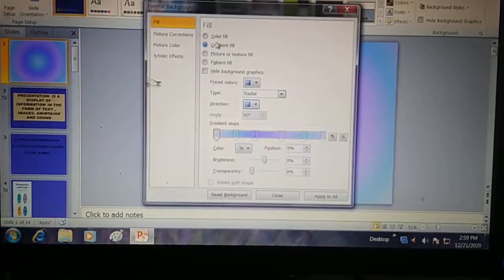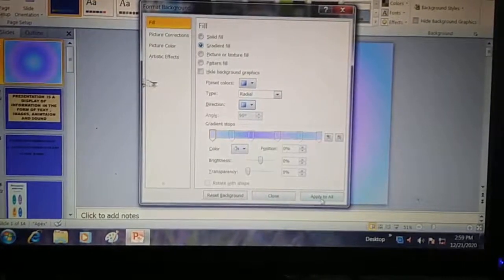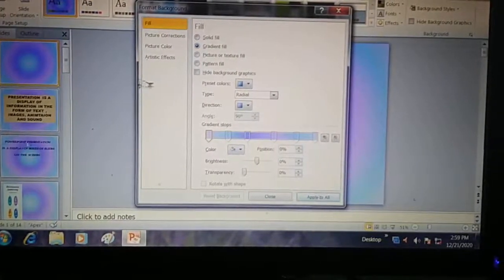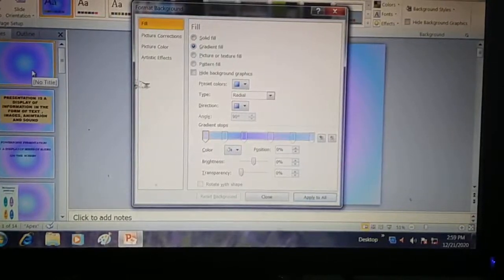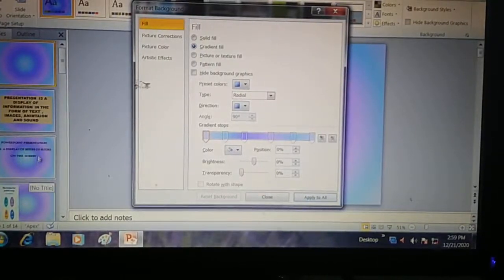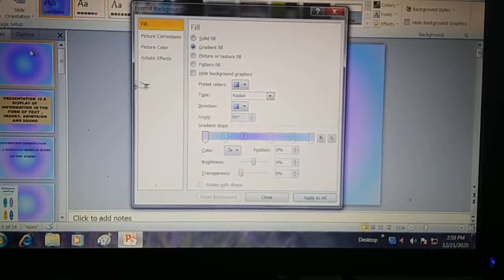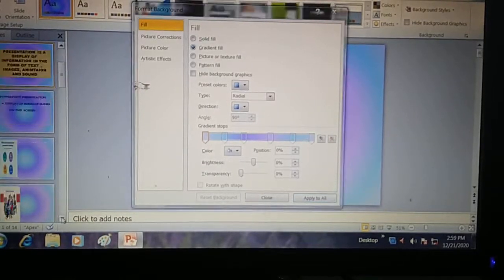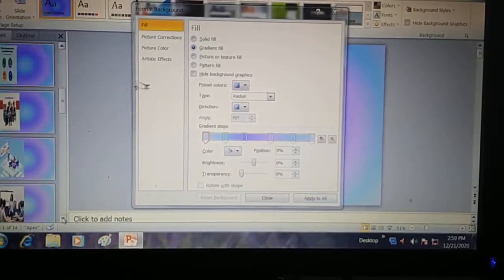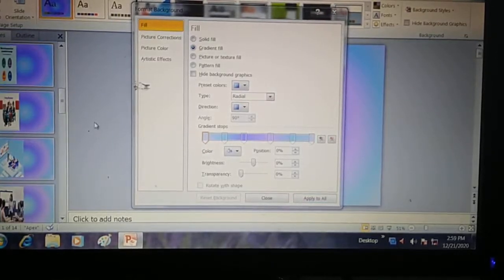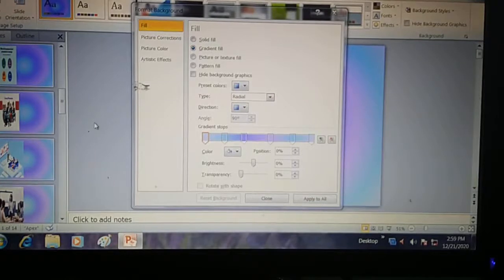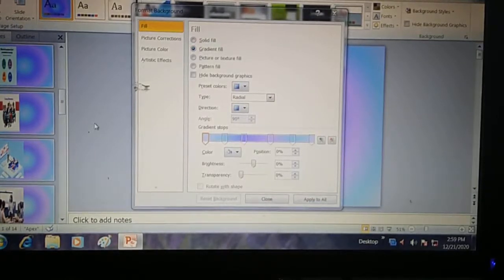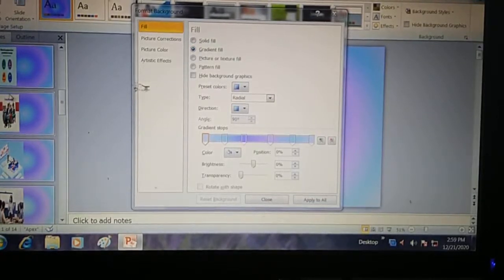So now when I click on apply to all, this background gradient fill, this option which I chose, radial one, you can see it is applied to all the slides, isn't it? So background can be changed. Gradient fill understood. Now next is picture or texture.